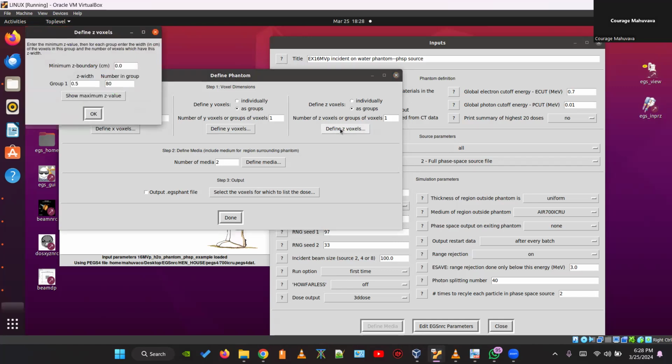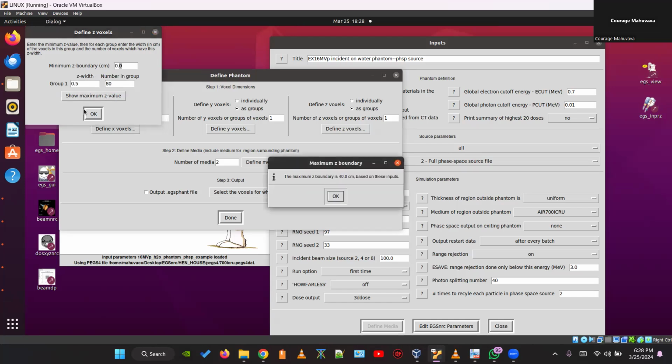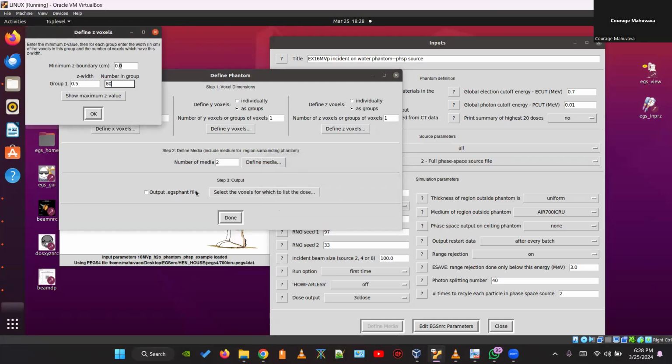The Z-axis, on the other hand, starts from 0, okay? So we assume the surface of the phantom is Z equal to 0, and then it goes all the way. In this case, you've got the same thickness of voxels, and we've got 80. So it means in this case, the depth of the phantom, or the height, is 40 centimeters, right? Because it begins at 0. So it's basically 0 plus 0.5 times 80. So the maximum, your phantom would go all the way up to 40 centimeters, all right?